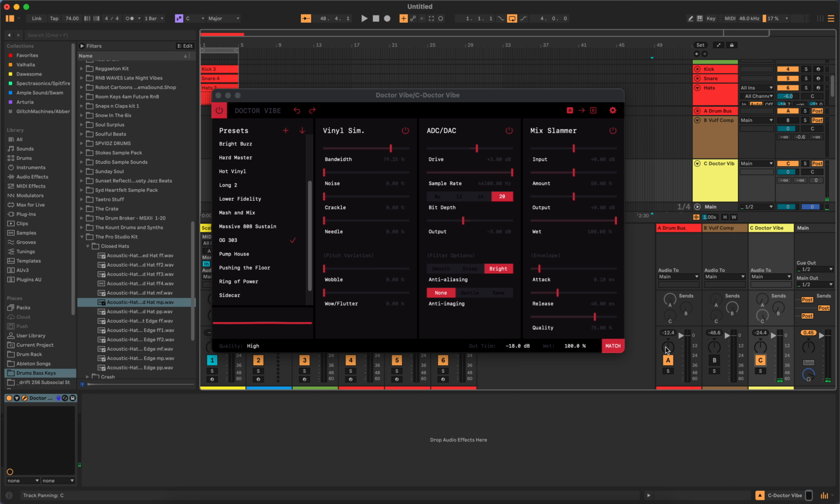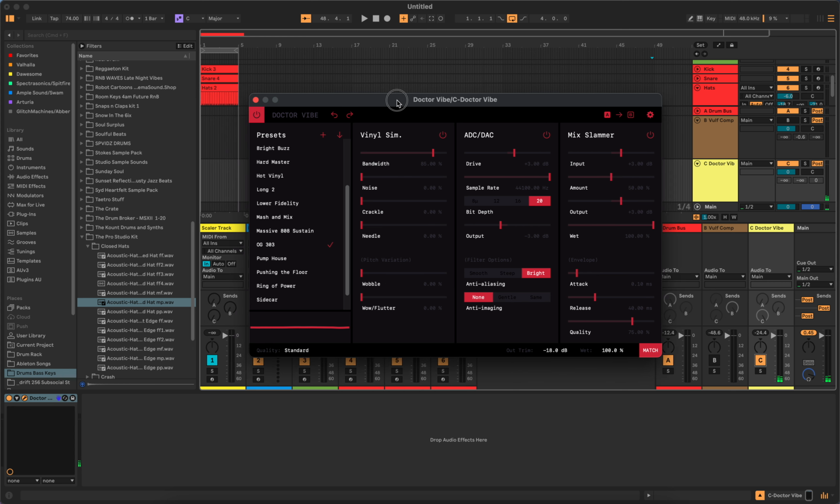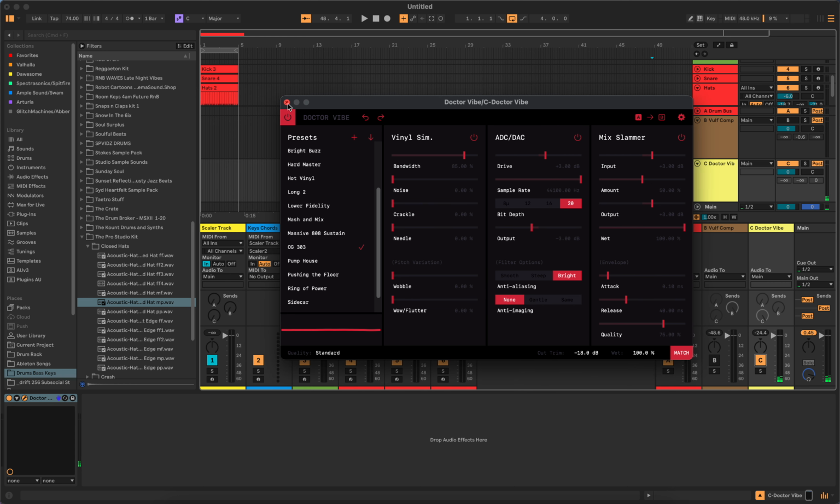All right, let me see. So we have it on high quality. I'm going to go back to their settings. Put it on high quality. I do think the match is nice to have if you don't want it to be so noisy. But if you want that extra grit and noise.